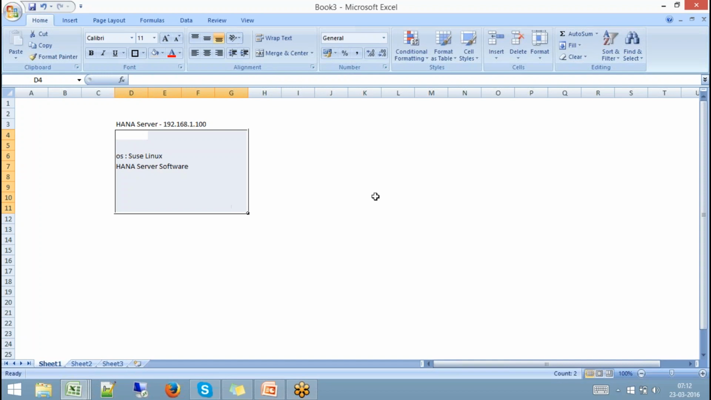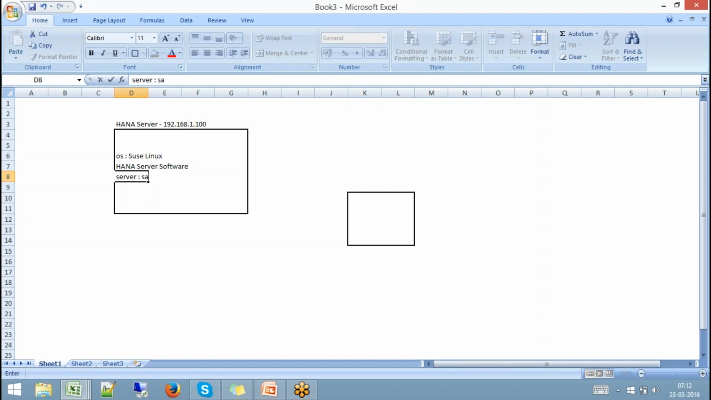Okay, and I'm working at a client system. This is my server system where my HANA server software is running at this IP address, and the server name is SAP Cubics, and the system ID is SP9. Same like SAP software, you'll have a 3-character word, which is the SID or system ID. HANA also would have a system ID. This is my server name, this is the system ID, and this is the OS in which it is running.